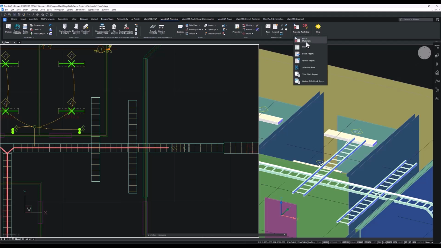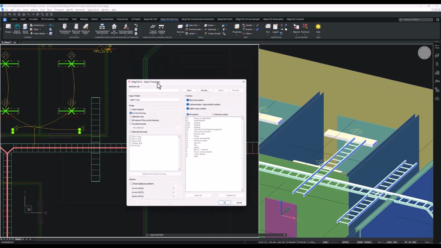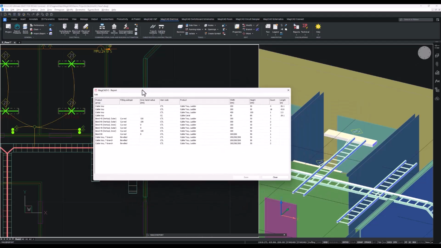Then let's go to reports, bill of materials. Here you can choose the report template. For example, we are going to create a report for cable trays. Then you should choose the range. I'm choosing the current drawing. Then choose the systems for which the report should be created. Then I'm clicking OK. And the report is done. So you can see the length of the cable trays, all the bends and T branches are listed.